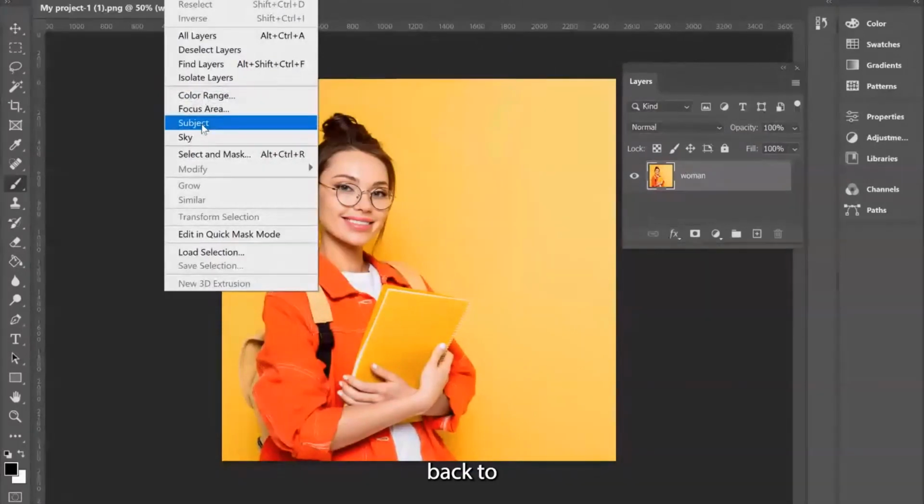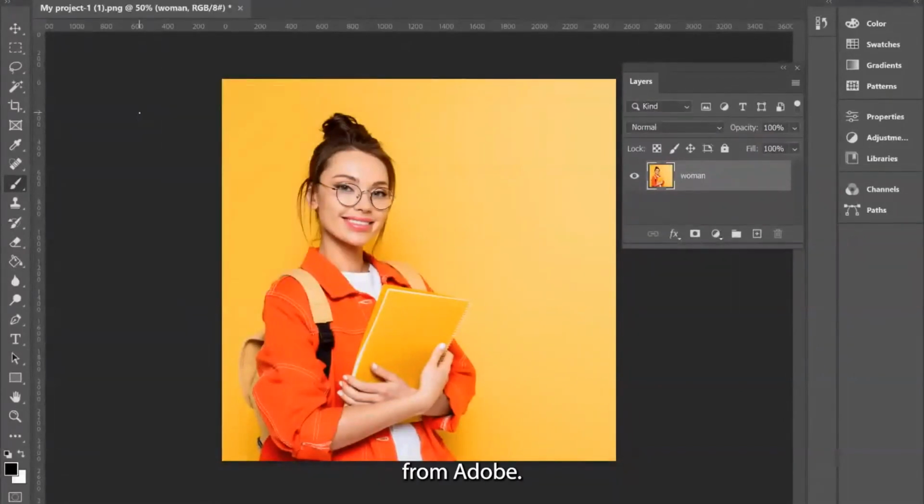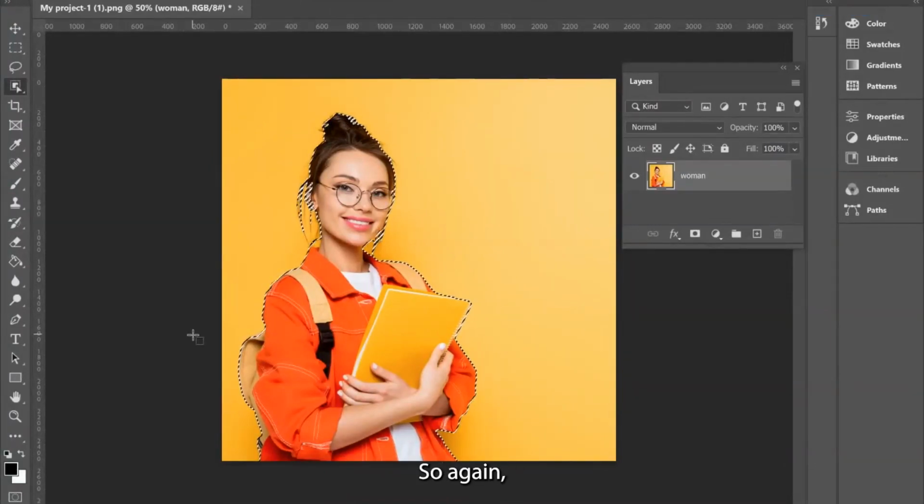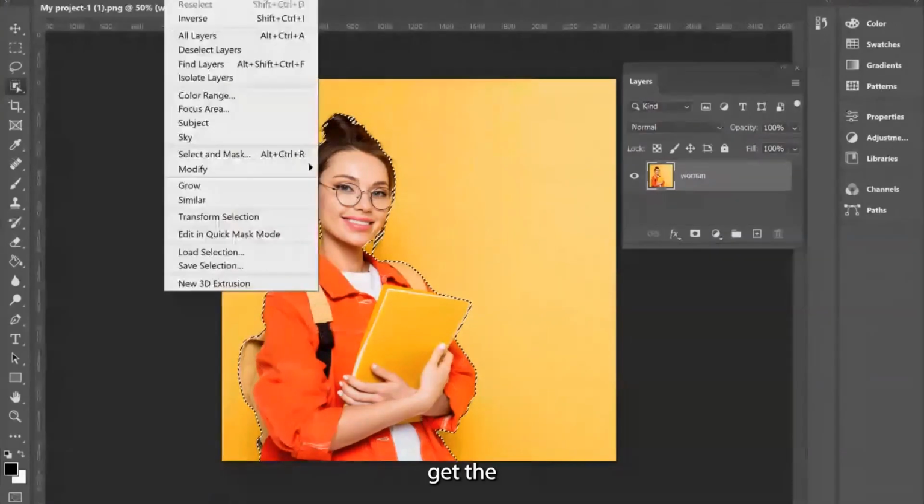Now, I want to also show you something else really quick. I will come back to Select Subject in a minute, but there are some new tools from Adobe. If you go down, you can see a magic wand here. If I click and hold on that, there is also this object selection tool. And if I click on that tool and then select my character, it's another way of getting an object selection. But we have our selection now. So again, we can use that selection or we can go to, again, Select Subject. And we'll get the same kind of selection.